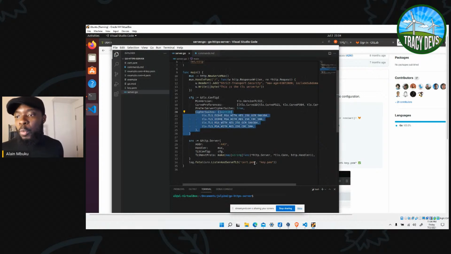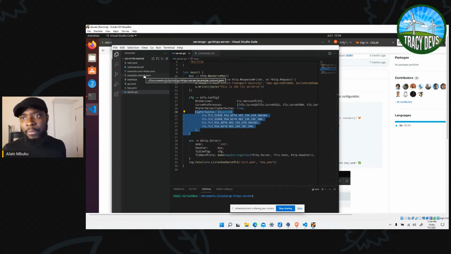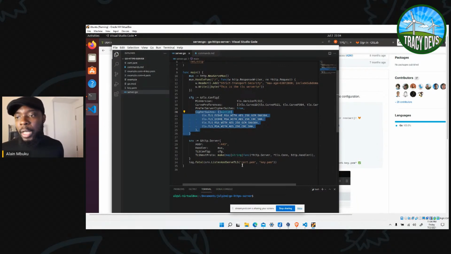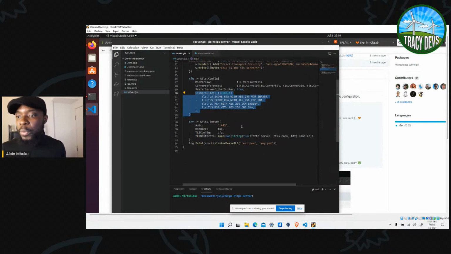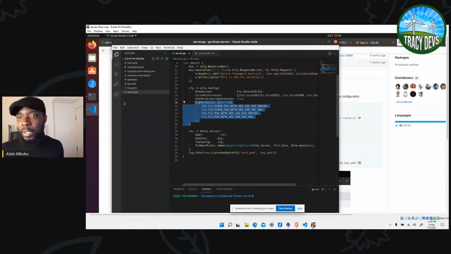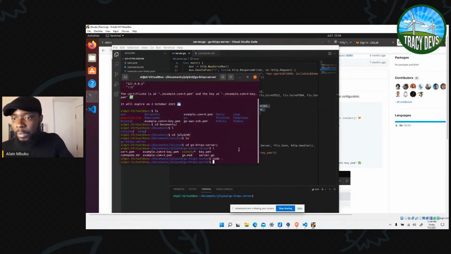And with our self-signed certificate, we named it cert.pem, and we have the key.pem here. I know we have the example one, but there's another command where you can actually provide the name that you want your certificate file to be named. And with that, pretty much, this is our server. With that, we can just fire up our server.